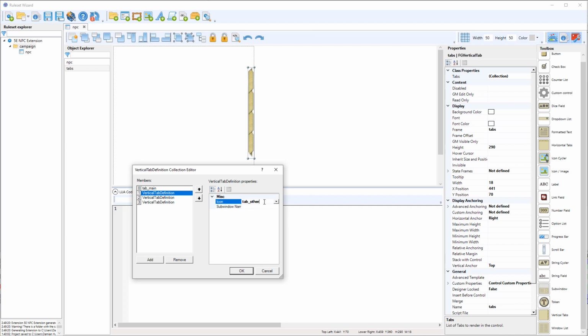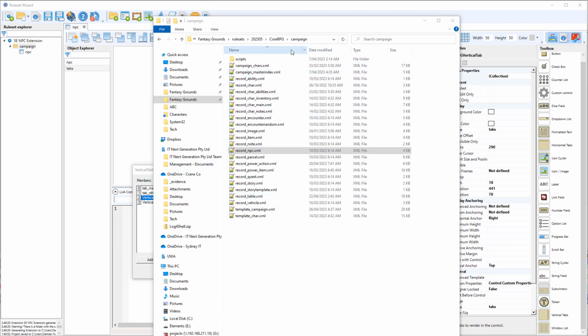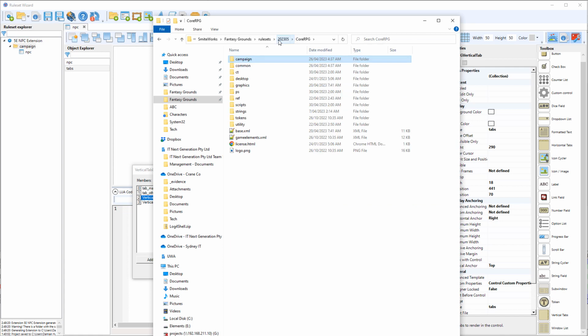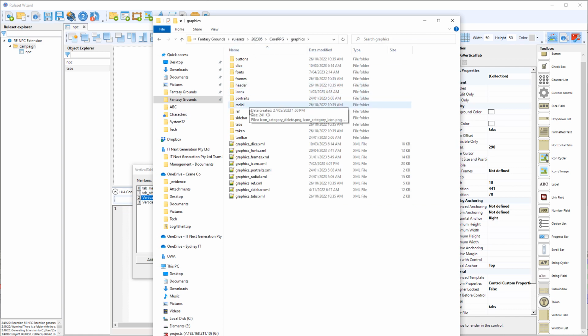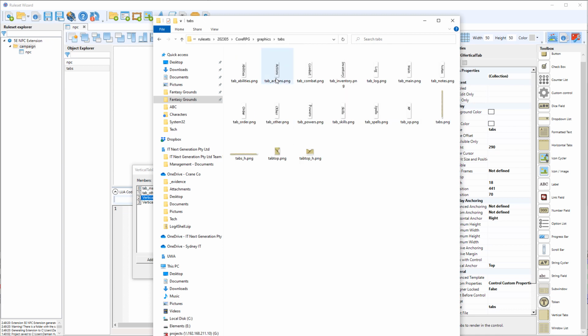Tab other, text. Now we want to find out what tabs we've got already existing that we can use for these fields. So let's go into the file system. Right now we're in Core RPG, and everything in Core RPG is also in 5e. We're going to go down to graphics, and I think it's called tabs.